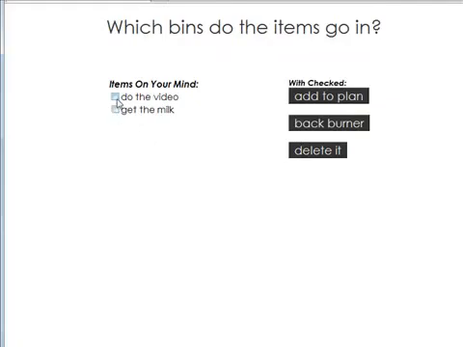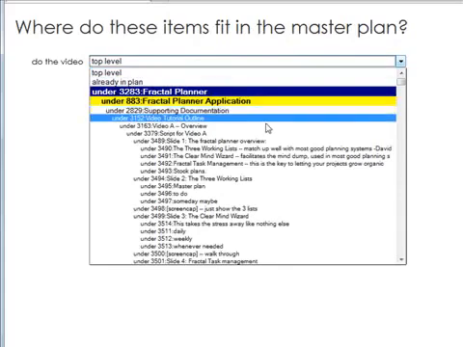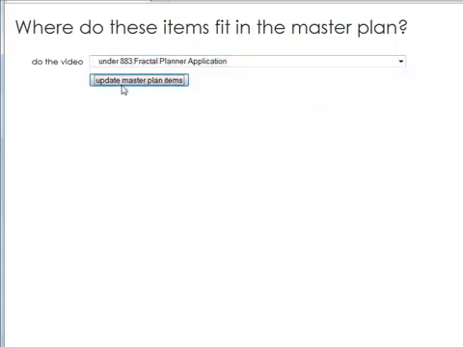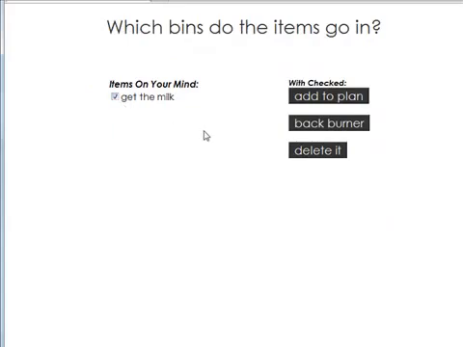Now, let's say I want to add do the video to my plan. Then it's going to ask me where to place it. I'll put it under the Fractal Planner application. I'll update. And then this one, let's say I realized I don't really need to get the milk. I can delete it. And there's also an option here to put it on the back burner, your someday maybe list if you want. So I'm going to delete this one.